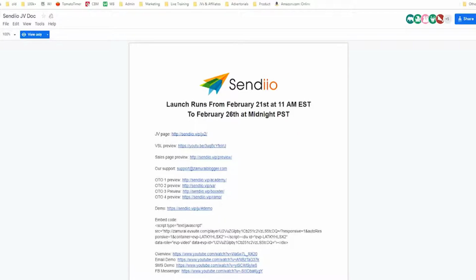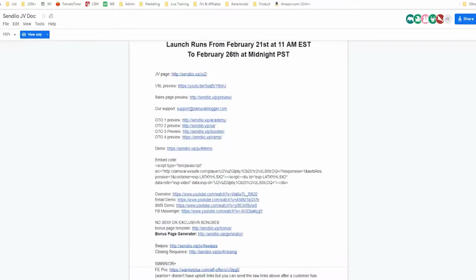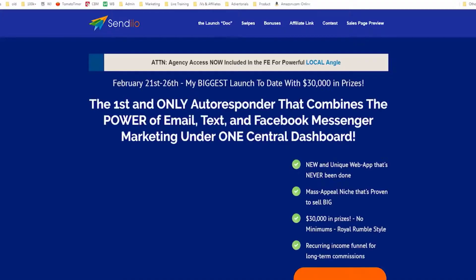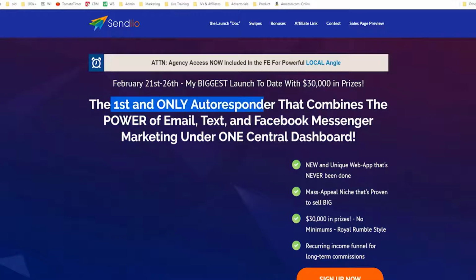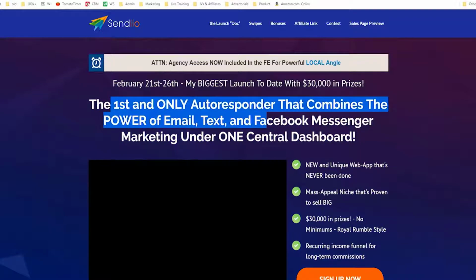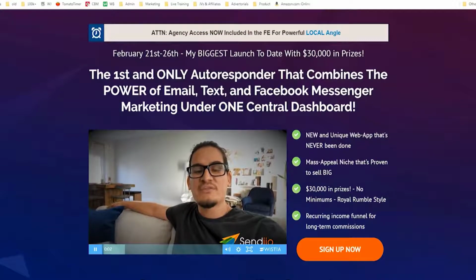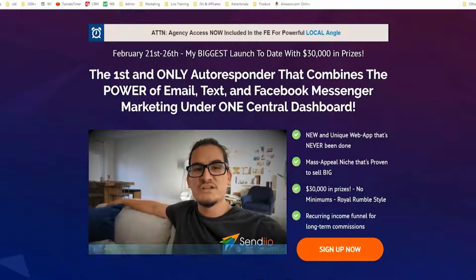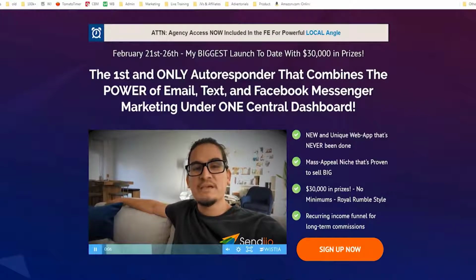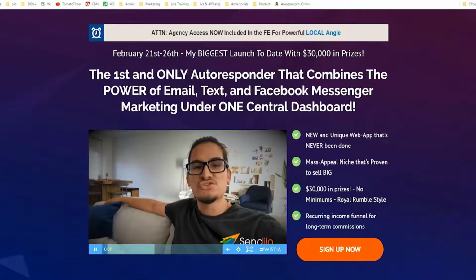Here we have a logo. It says launch runs from this date to this date. And you have all of the materials on this. So we can say the JV page, let's open that up. Attention, agency acts as the first and only. So this is explaining to us what the actual product is, and it looks like there's a video of Josh explaining how this helps people out.